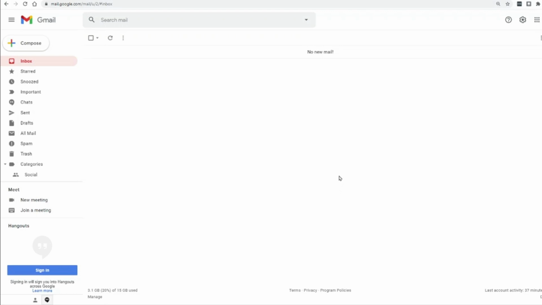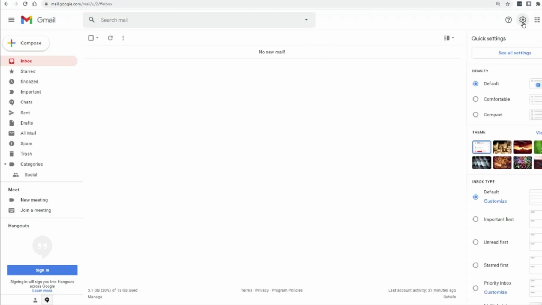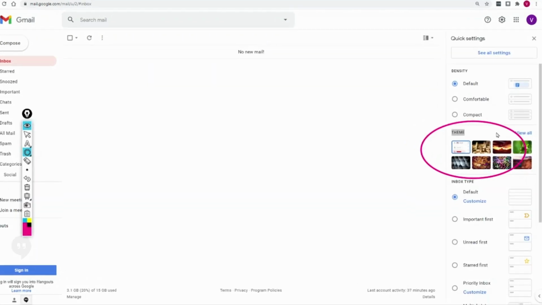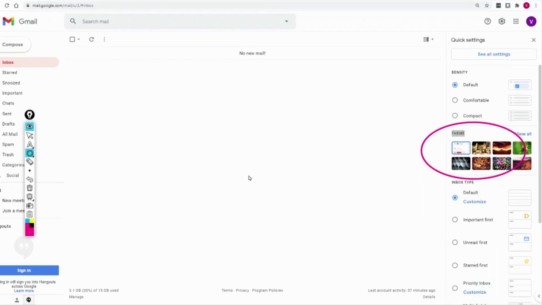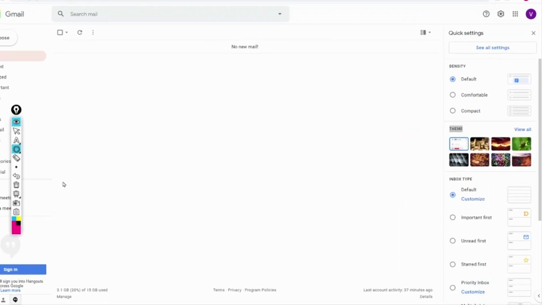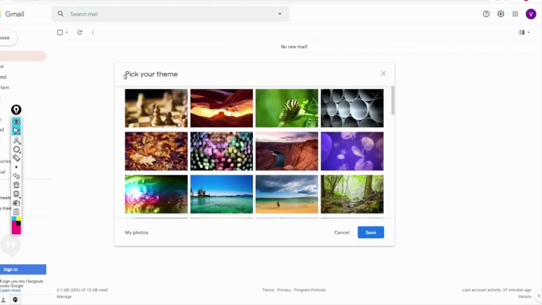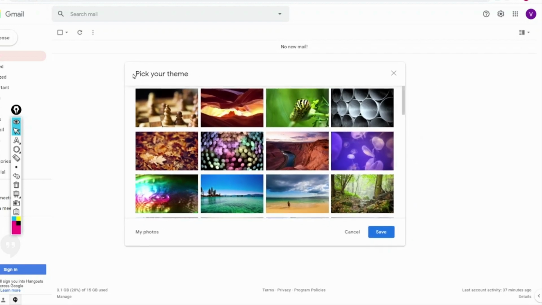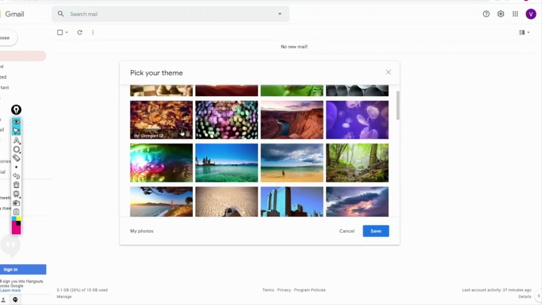So what you need to do is, if you go in the settings again, you will see here there is an option of theme, and in case it's not visible, you might be using Google Workspace and you might have to ask your admin to allow themes for you. Well, in this case, because it's a personal email ID, I can see that it says theme and view all. So if you click on view all, here it will ask you to pick your theme, and in this it will show you so many options.